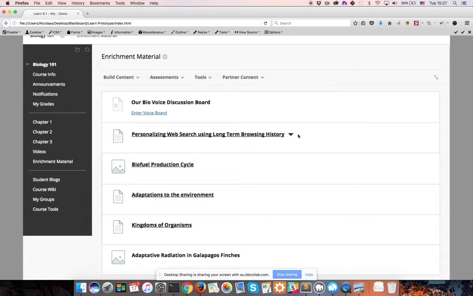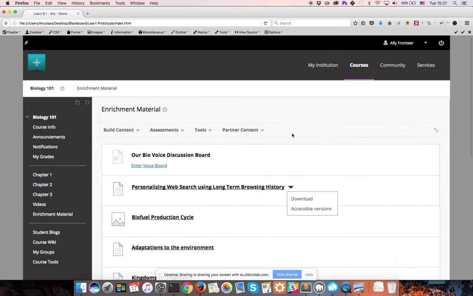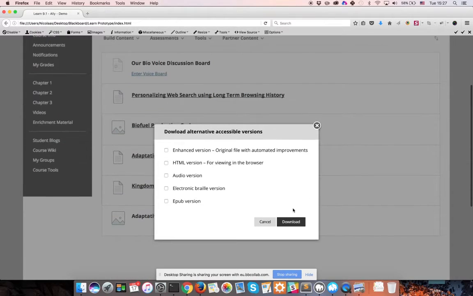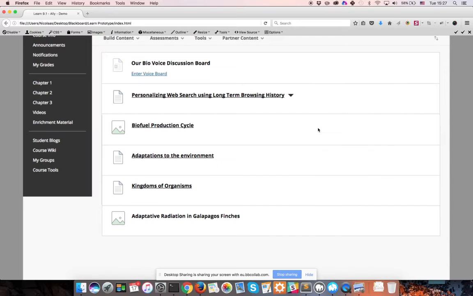That's the default version. But every time that version can be accessed anywhere, we'll provide a way in which they can get to the accessible version. There's a little context menu there that allows them to get to the accessible versions, which will then list all of the versions that are available for the student to access. Before we look at some of those versions, let's have a look at the original that I uploaded.